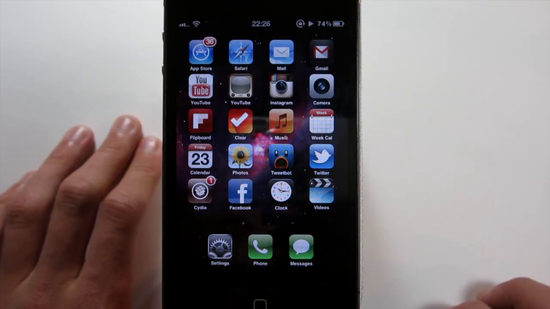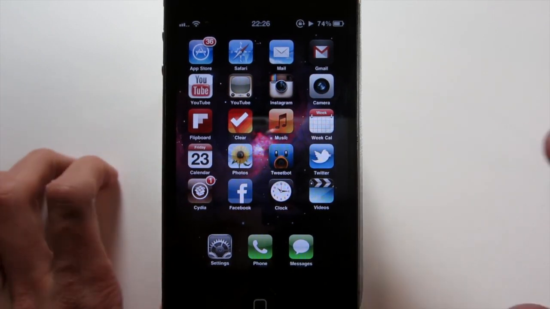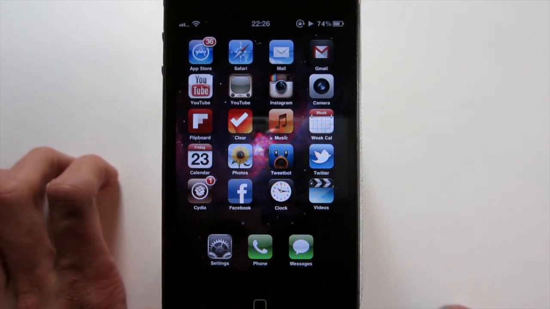So it is Awesome Music Controller, separate words. Again, you can find it in Cydia. Again, the link to that will be in the description if you want to check out that article.